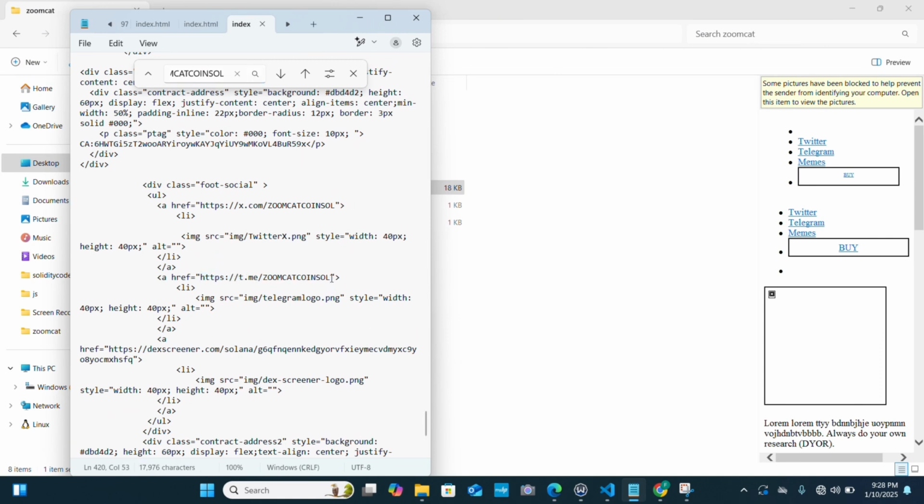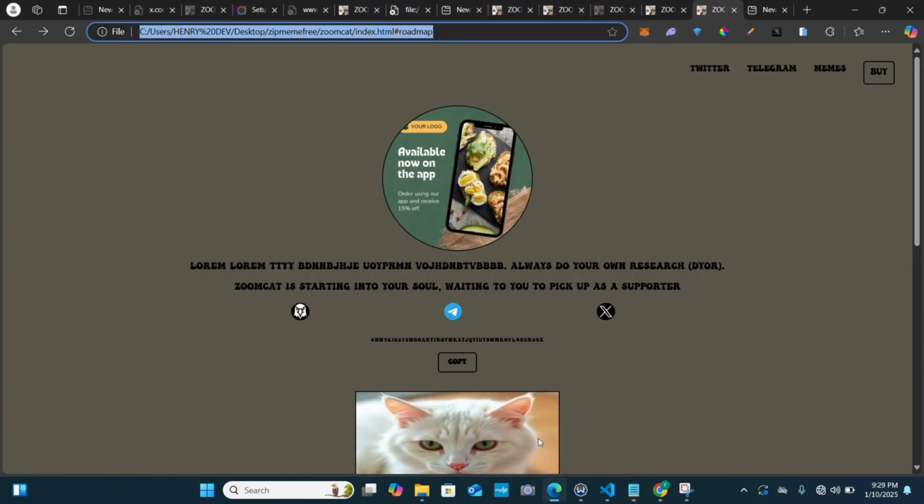You need to highlight it, then you have to go and copy your Telegram link, your Telegram URL, then head over here and Control V to replace it with your own Telegram link. Okay, so this is how you can also edit the whole link integrated on the website. I didn't want this video to be so long.